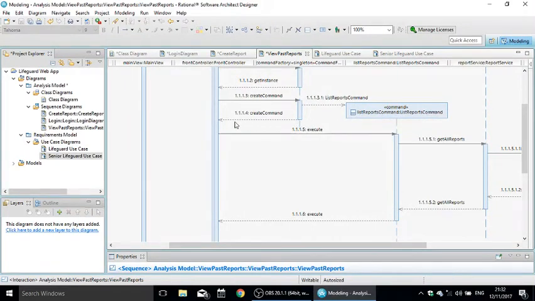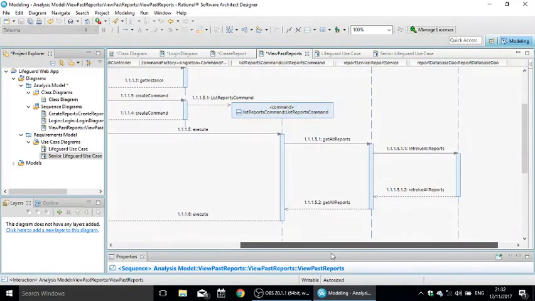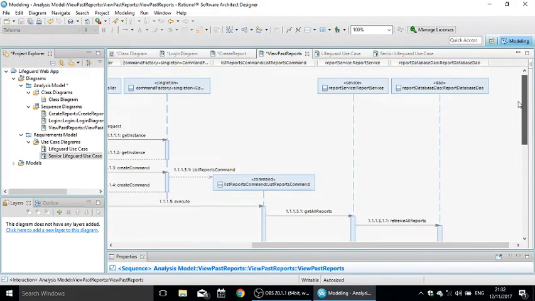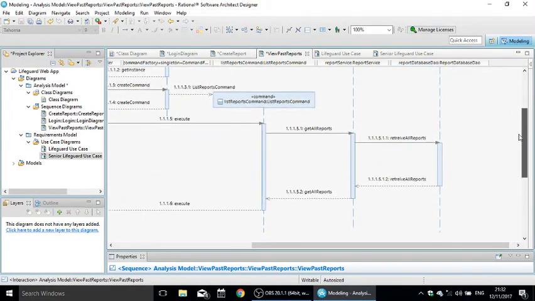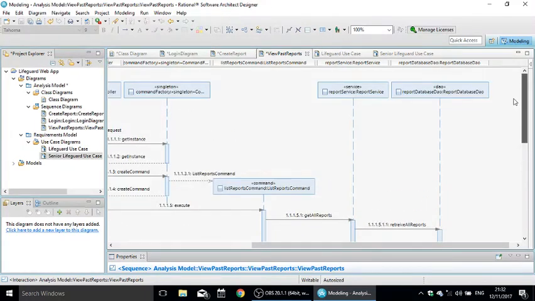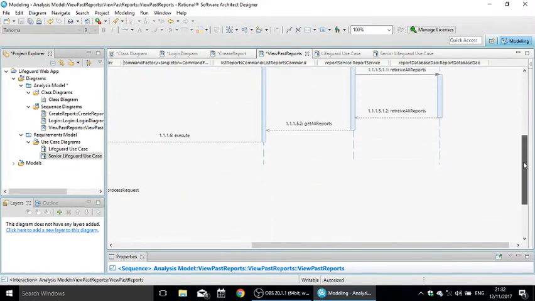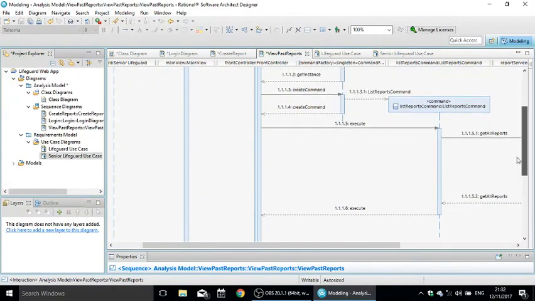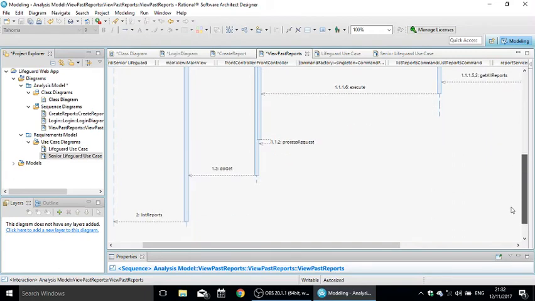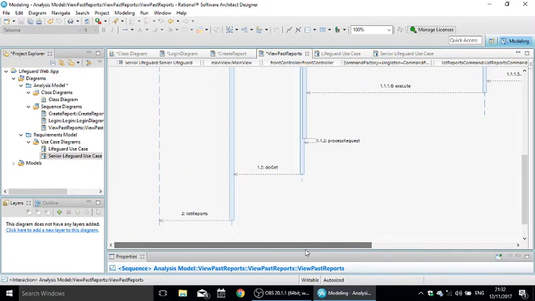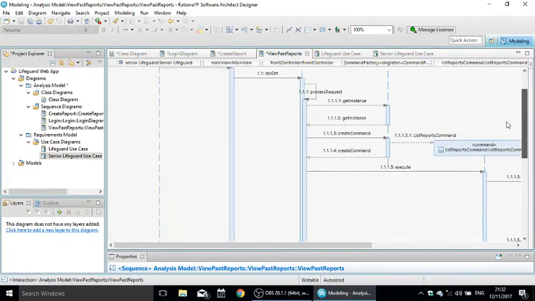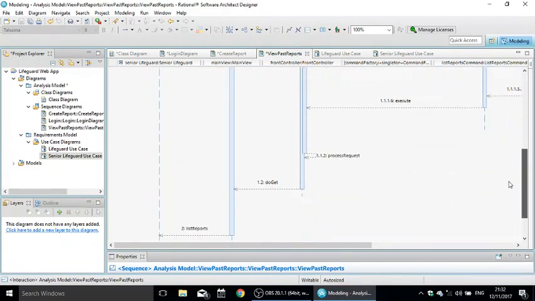So we can see the createCommand falls back here. We then invoke the execute method on the list reports command, which invokes the getAllReports method on the report service, which invokes retrieveAllReports on the report database DAO. Again, we fall all the way back to the front controller where processRequest ends, and doGet ends, and this report ends. So at that stage, the senior lifeguard should have a list of all the daily reports in front of them.